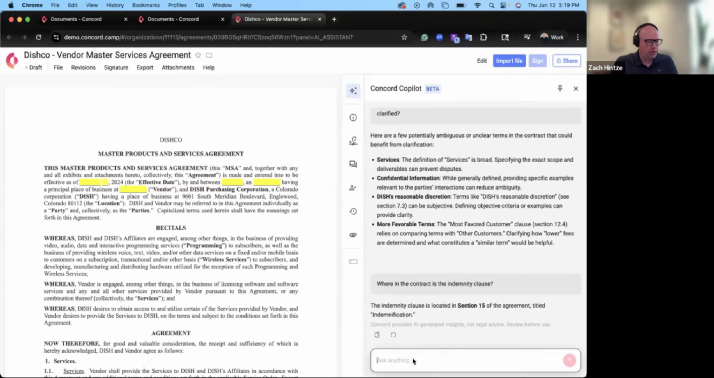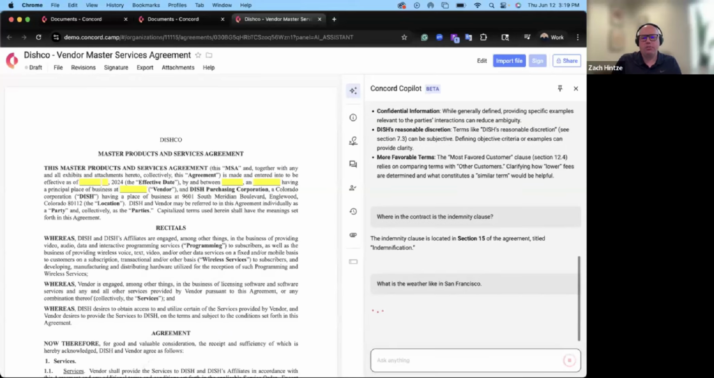For example, if I were to come in here and ask it, what is the weather like in San Francisco? It's actually going to tell me that it's not going to give me that response. That's because we do have it tailored specifically for contracts. So if you're trying to use it like ChatGPT and just ask it random questions, it's not really designed for that. It is designed to work specifically with agreements.